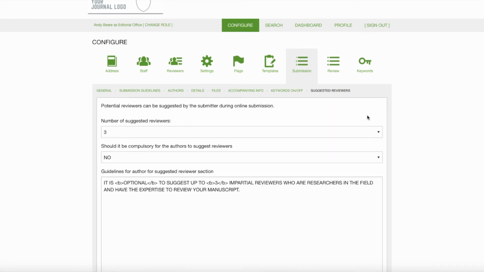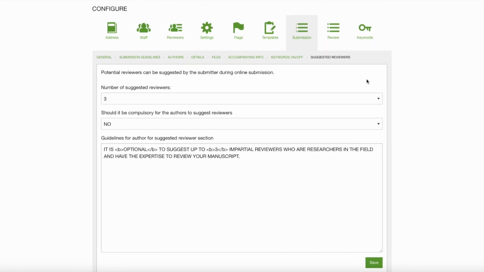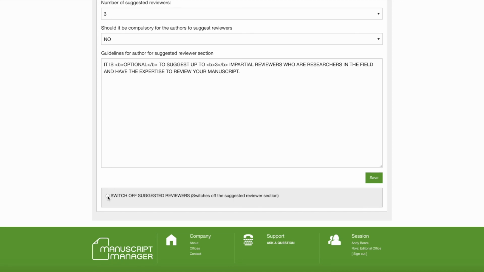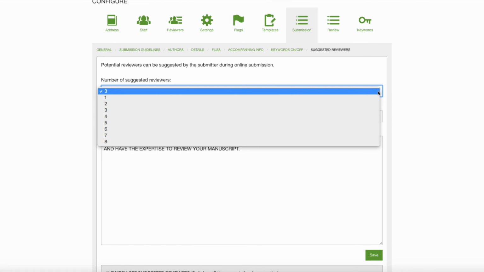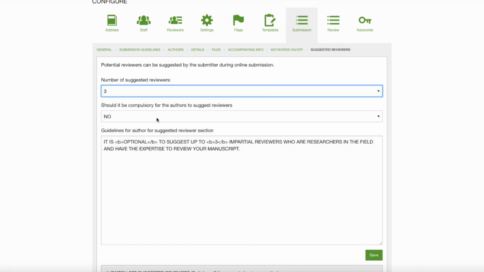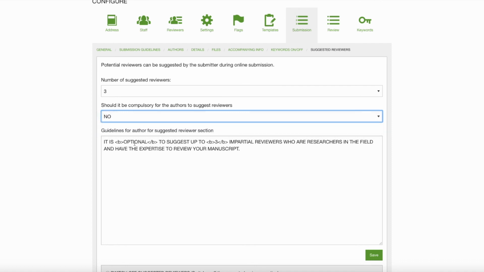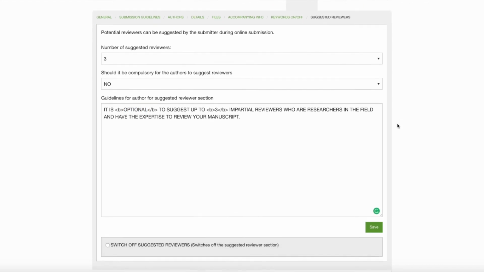And the last section is called Suggested Reviewers. This is the area in the submissions process where some journals like to ask the submitting author to suggest reviewers that could possibly review their manuscript. If you don't have use for this section, you can simply switch it off with this radio button down here. If you do have use for this section, you can change the number of reviewers that get suggested, and you can also change whether this section is compulsory or optional by selecting yes or no, and by changing this word right here from optional to compulsory. Just remember to do the 2 things at once.